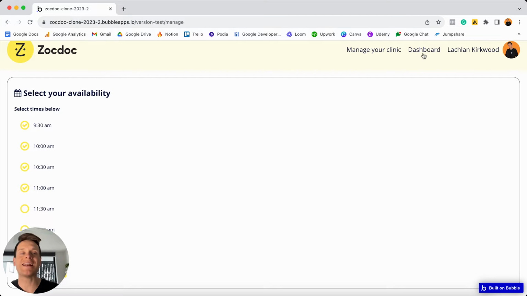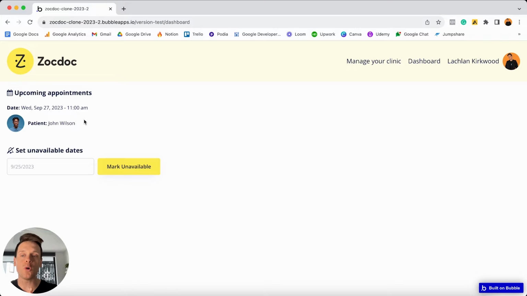I've also created a dedicated dashboard page where each doctor can see a list of all of their upcoming appointments. And if they ever want to mark that they're unavailable on a particular date, they can easily do this as well. So once I select on this, it's going to make sure that no one can book an appointment for this doctor on that date.